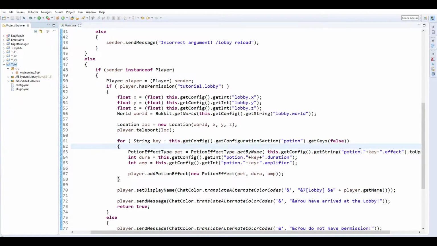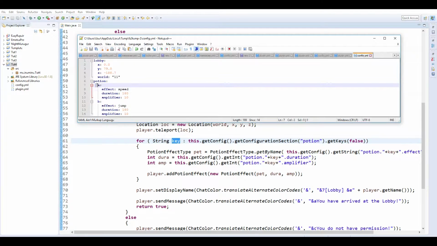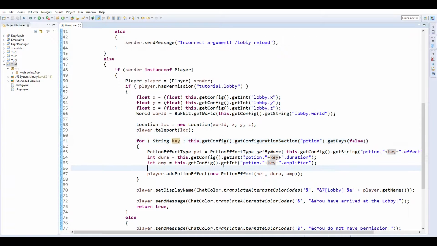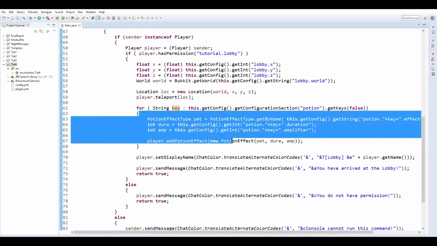I kind of forgot about this. When we get the configuration section, we get the keys. The key itself is literally just, you know, the A or the B. So we still need to put in potion dot key dot effect duration amplifier. So the key is literally just replacing A or B or whatever we put in there. And remember, we can put in as many as we want.